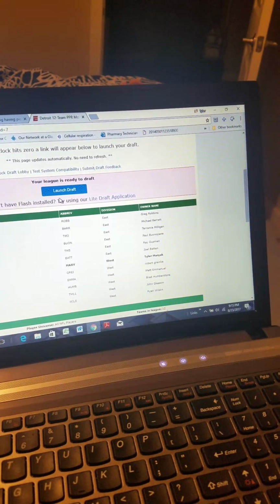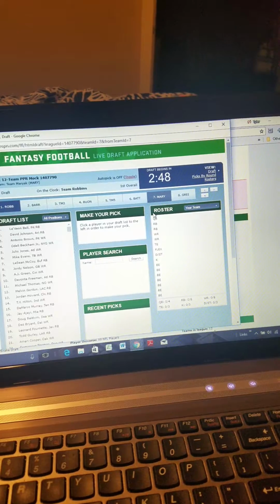Let me get it. See if you can find a 12-team snake standard. Okay, cool.